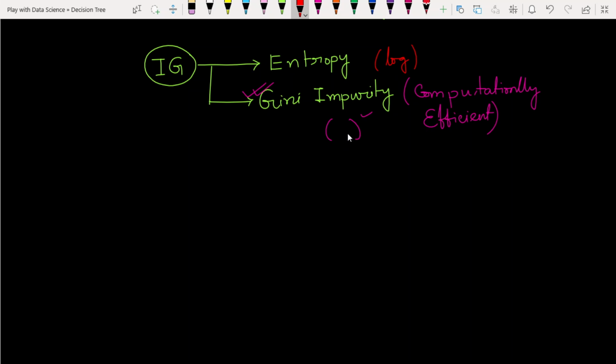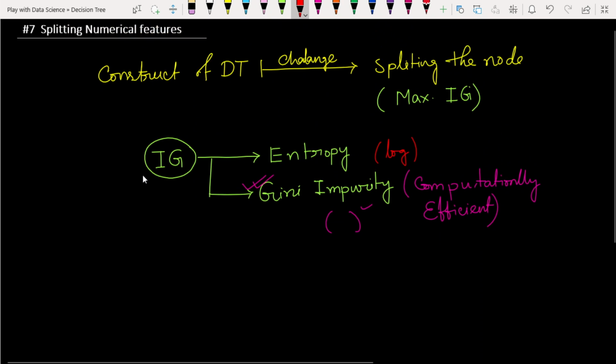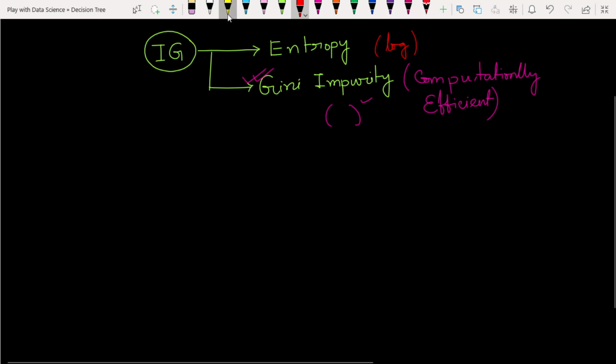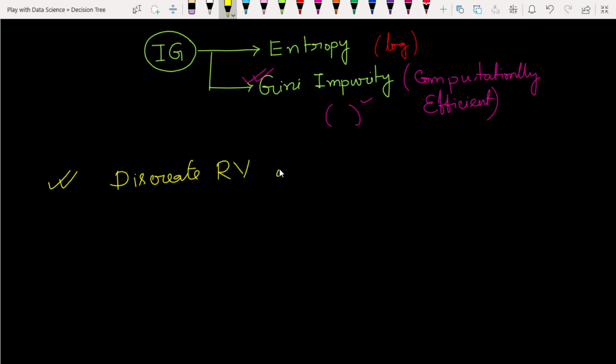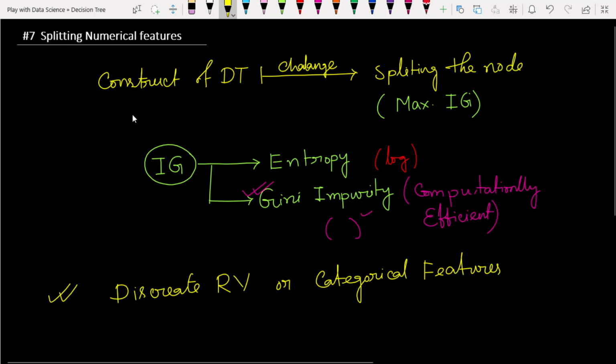Until now we have looked at discrete random variables, or categorical features. But in this lecture we will learn how to split numerical features.